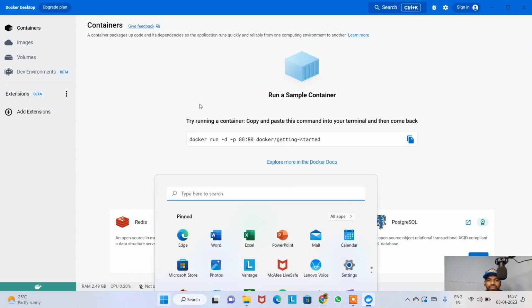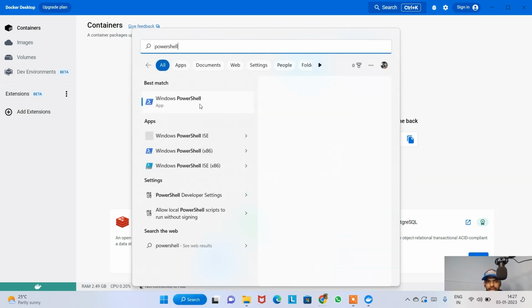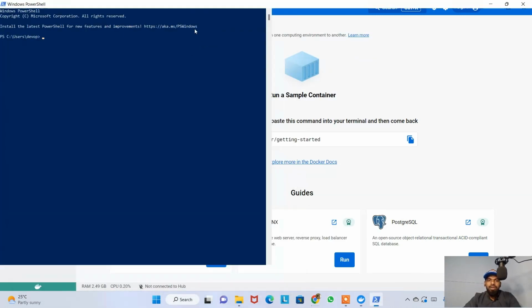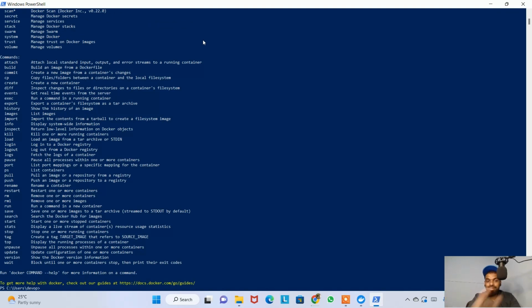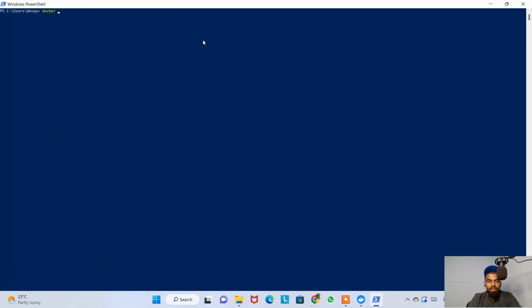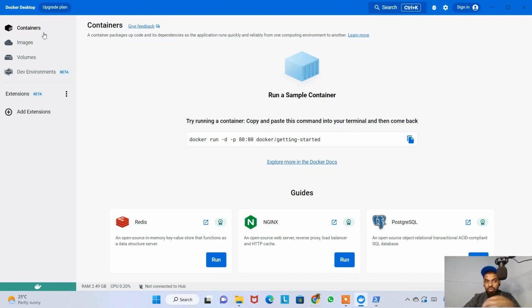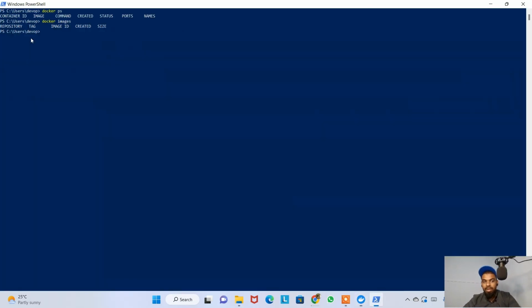Okay. Now, if you go to PowerShell, Windows PowerShell, and type docker, you should get a message or some sort of commands showing whether Docker is installed or not. So Docker is there. If you type docker ps, no containers. If you type docker images, no images, which is matching what we see here. No containers, no images.